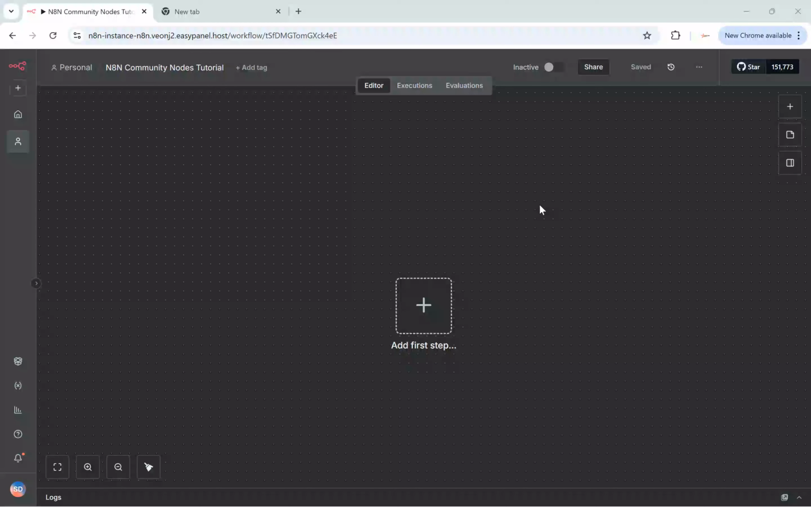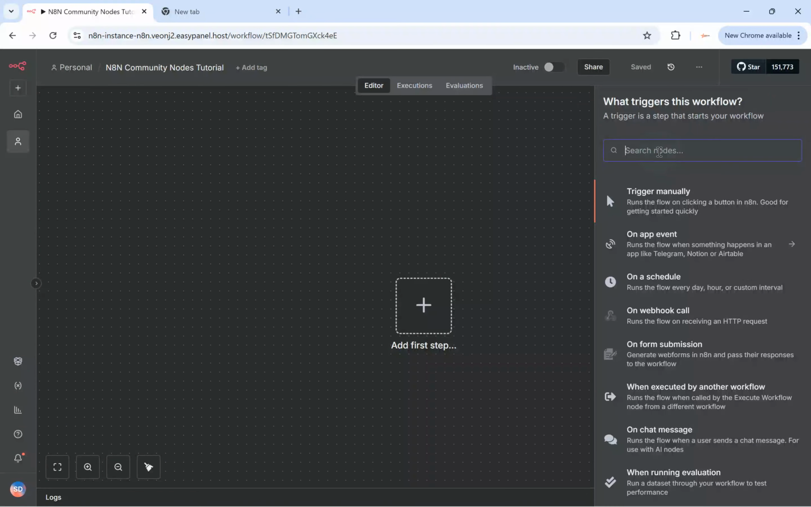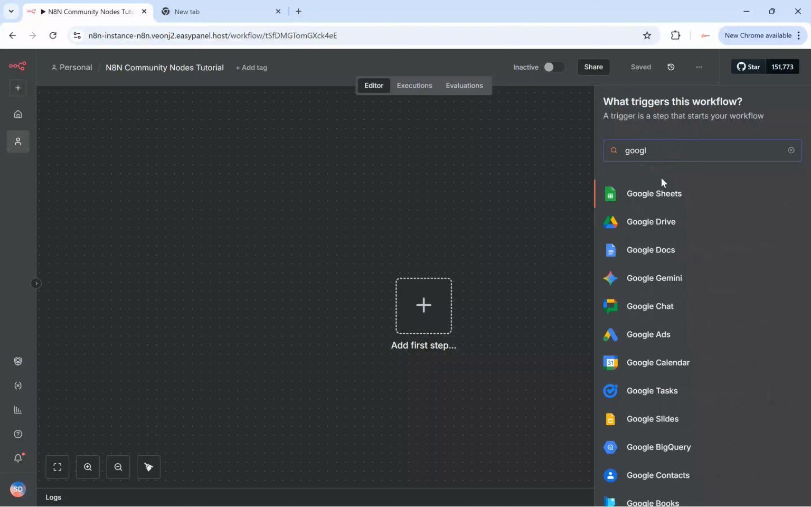So N8N has got this new feature which lets you install new nodes that you don't see over here. Let's say if I search for Google, then you get all the Google related nodes over here, which is Google Sheets, Docs, and everything.